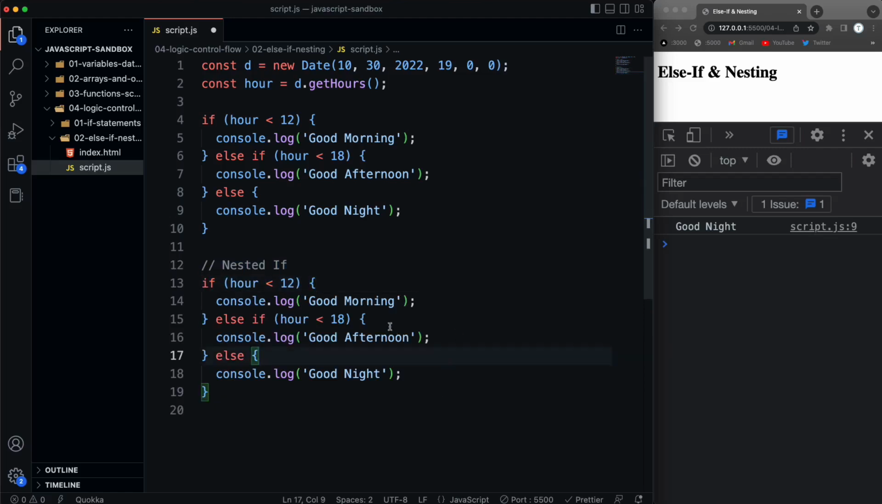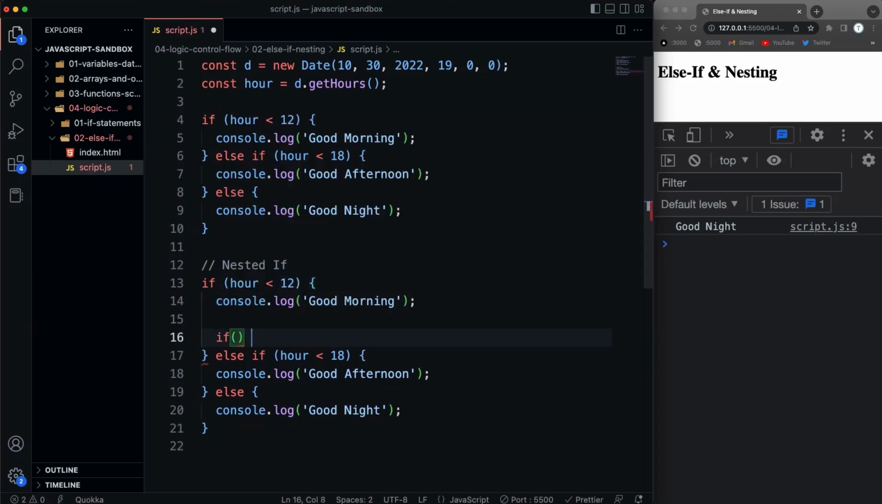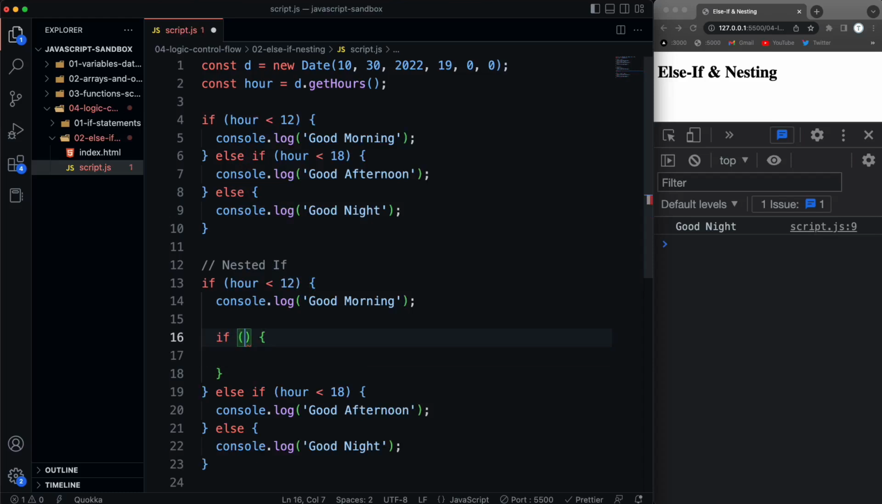But I want to show you how we can nest this to get even more options. So let's say if the hour is equal to 6, if it's 6 a.m., then we want to console log wake up. So we know that this code is going to run if the hour is less than 12. Obviously, 6 is less than 12. So what I'll do is in here, I'll nest another if statement, and we'll say if the hour is equal to 6, then let's console log, let's say, wake up. Okay, so that's how we can nest.